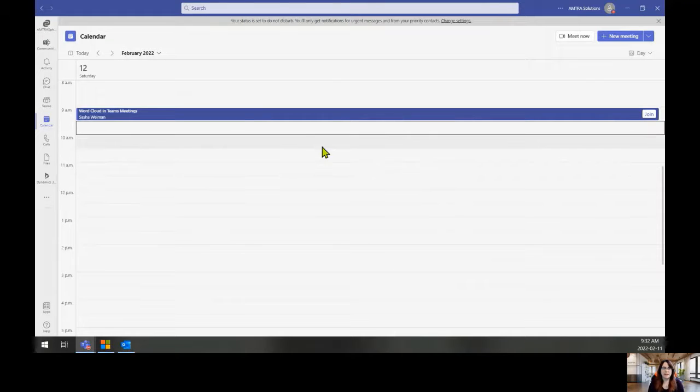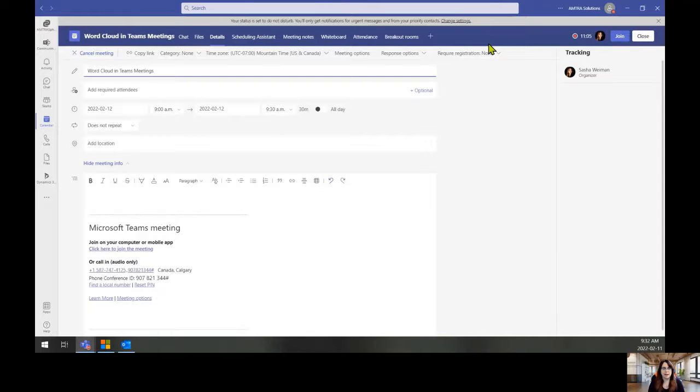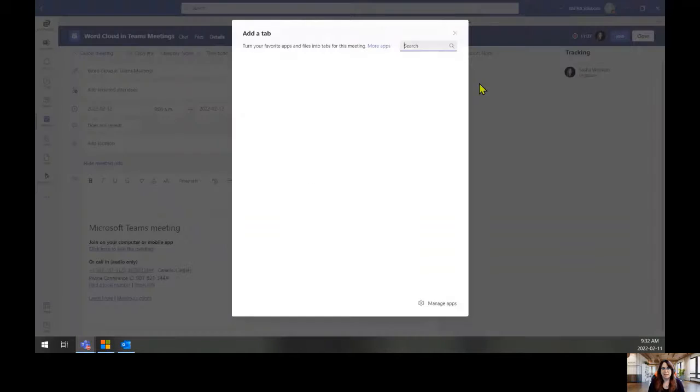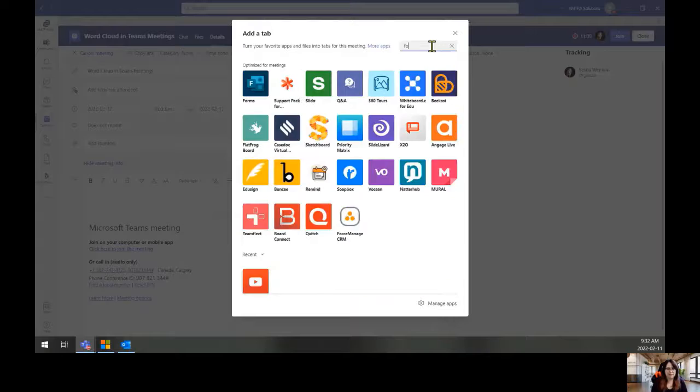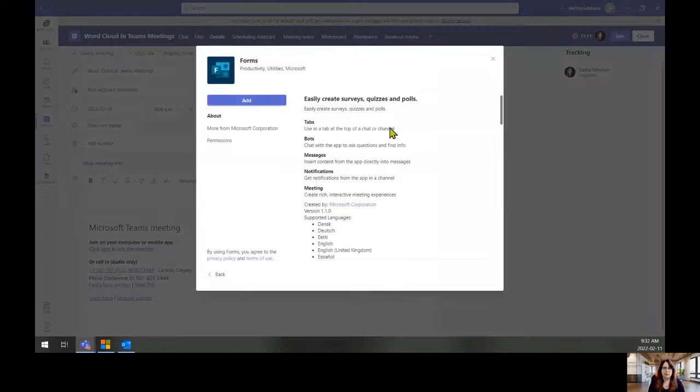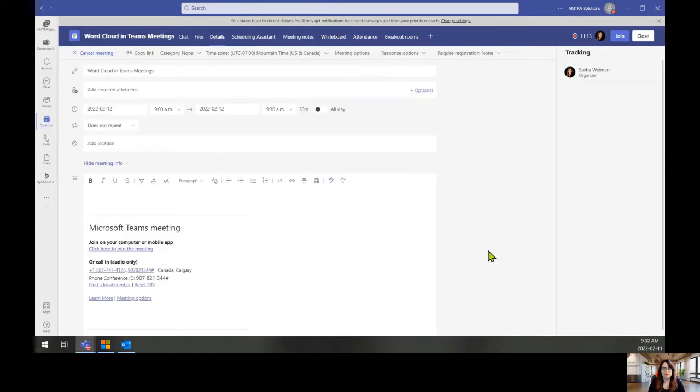And for today's tech tip, I'm going to show you how to do word clouds in your Teams meeting polls. So like with any other Teams meeting poll, you can add them in ahead of time. So I can go ahead and hit the plus button and add in Forms. Always remembering that you can do this during the meeting too.